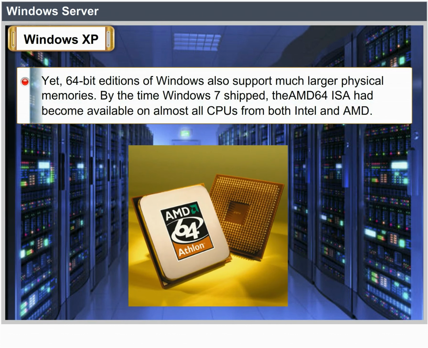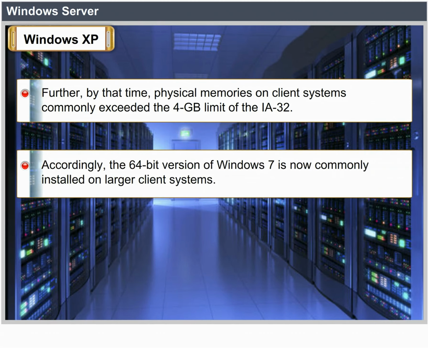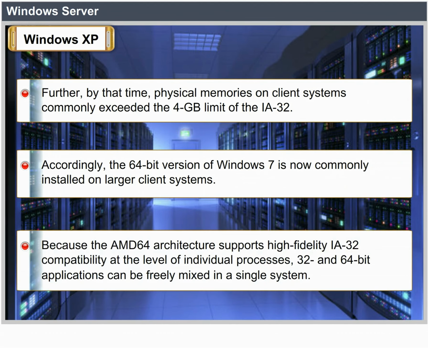By the time Windows 7 shipped, the AMD64 ISA had become available on almost all CPUs from both Intel and AMD. In addition, by that time, physical memories on client systems frequently exceeded the 4GB limit of the IA32. As a result, the 64-bit version of Windows 7 is now commonly installed on larger client systems. Because the AMD64 architecture supports high-fidelity IA32 compatibility at the level of individual processors, 32- and 64-bit applications can be freely mixed in a single system.